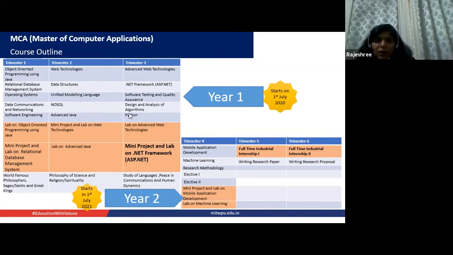So this particular curriculum will help students learn the basic, core concepts, and also acquire advanced knowledge and advanced technical skills. So this is a 2 years full-time program, which is going to start from 1st of July 2020. So this is all about the course outline.